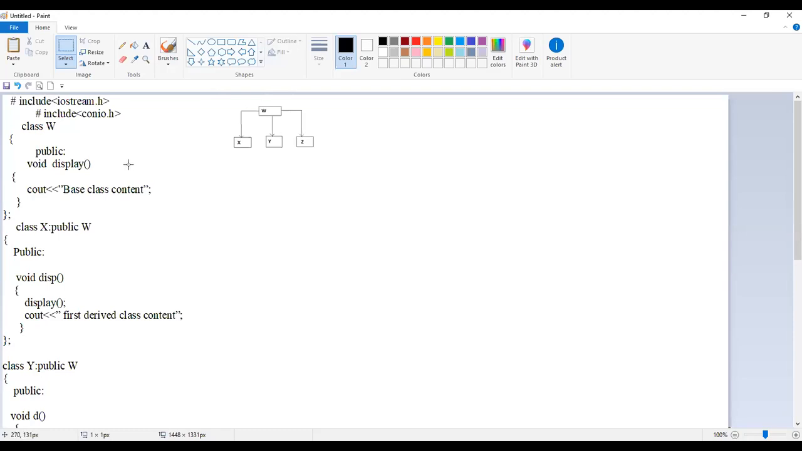In this present example, I'm taking one base class, that is w. I will write one member function in this w that will be available to all three: that function will be available to class x, to class y, as well as to class z. What function am I writing in class w? The display function. This display function will be available to all three classes.